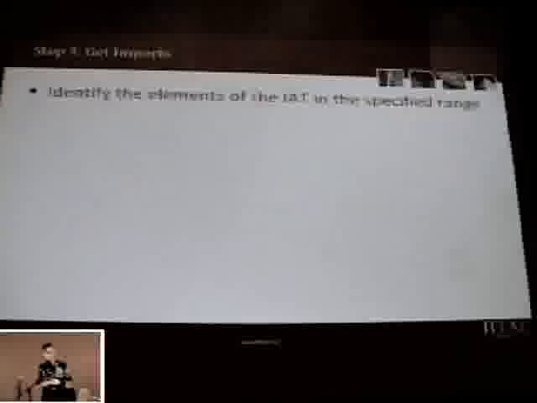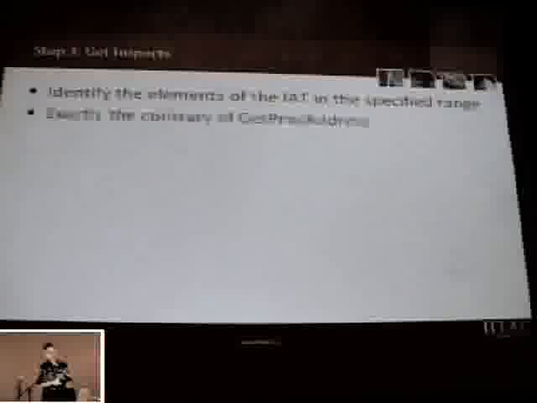So step 3, get imports. It's to identify the elements of the IAT in the specified range, exactly the contrary of GetProcAddress, using custom-made reusable functions like get proc module name, get proc ordinal, get proc name and ordinal, get proc info to get everything at the same time, and also on forward.